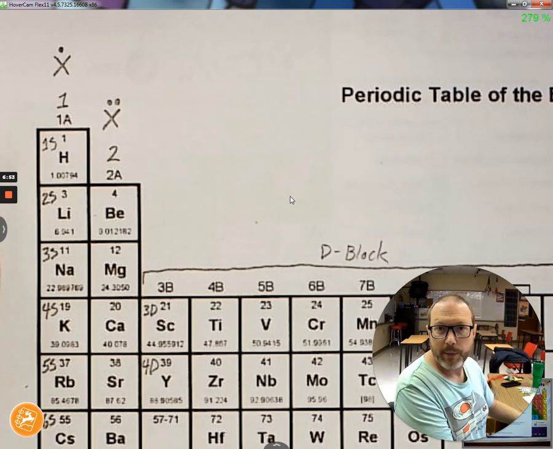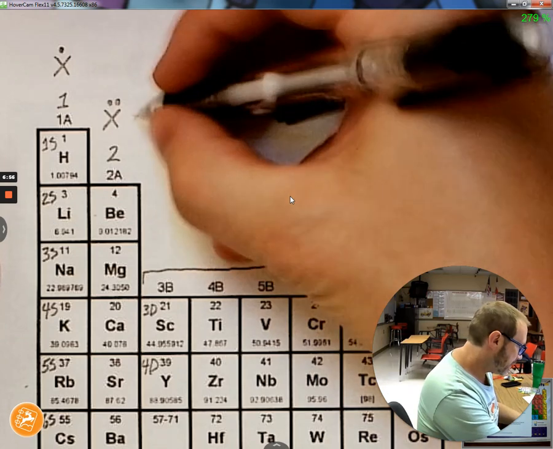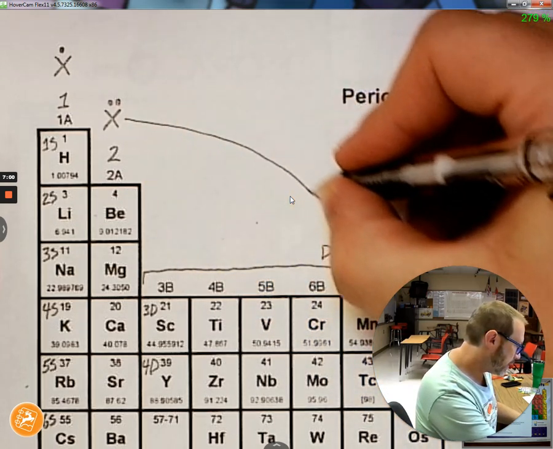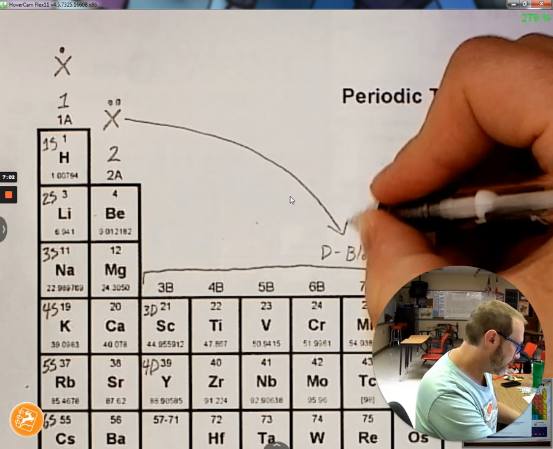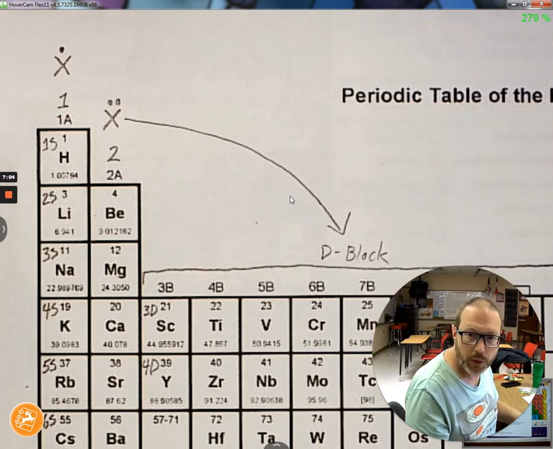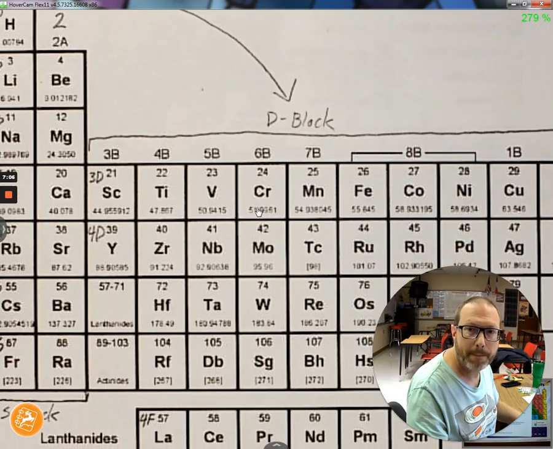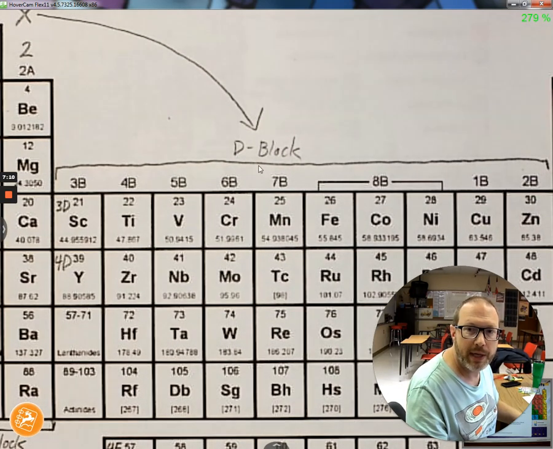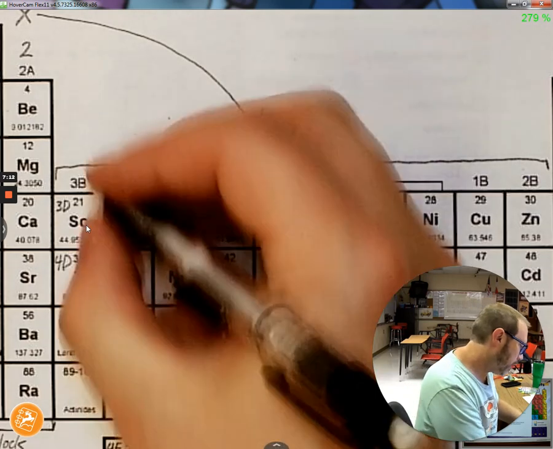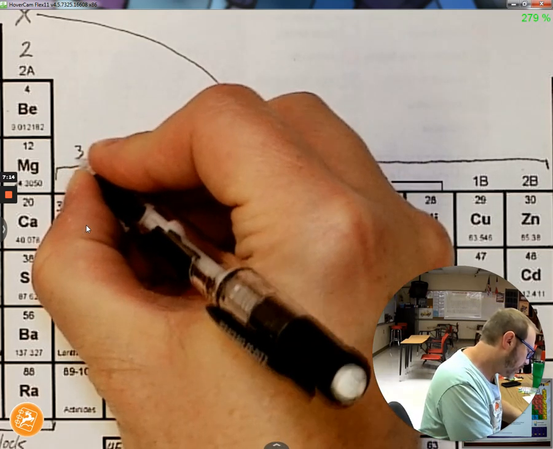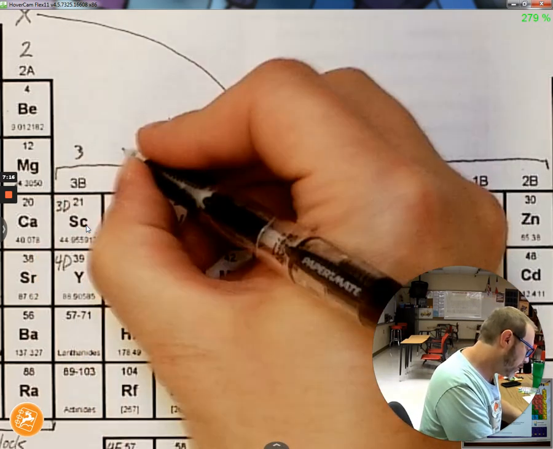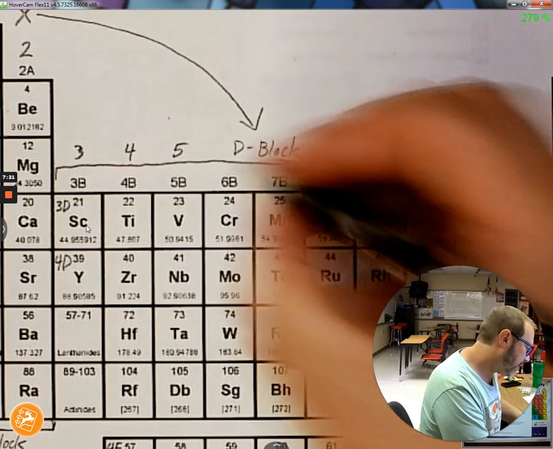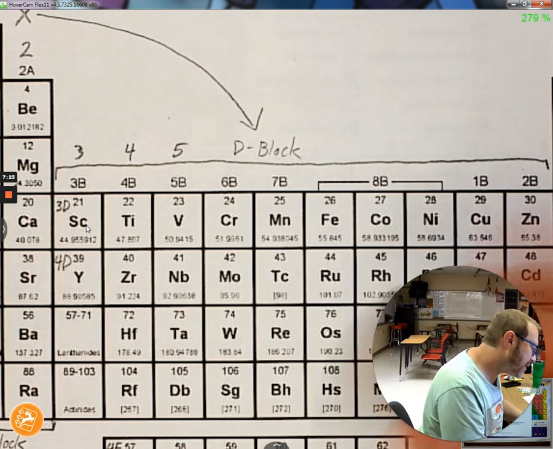Take my word for this, it'll make more sense later. You're going to then also take an arrow, draw it down, and point it toward where you've got labeled D block. Now we're going to continue numbering these. We're going to call this right here group 3, group 4, 5. Really should have planned this out a little bit better.